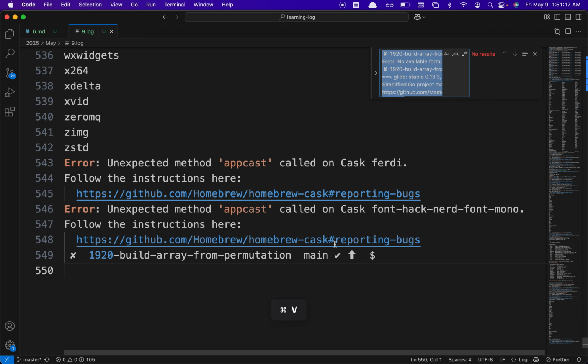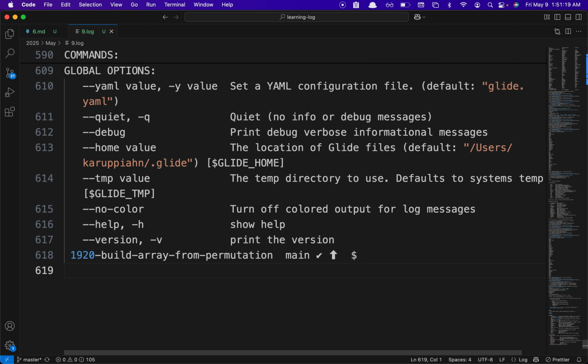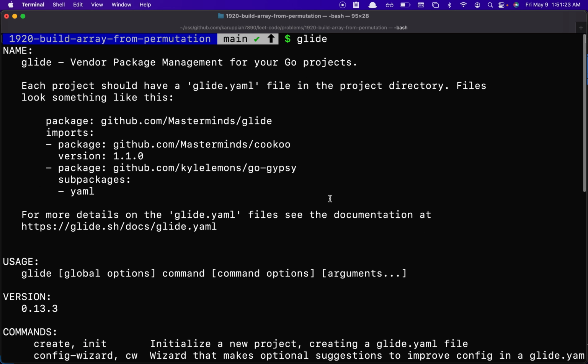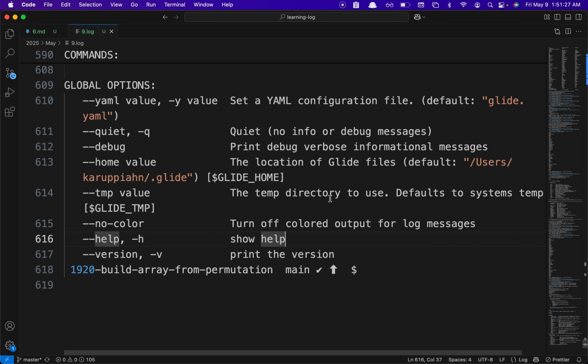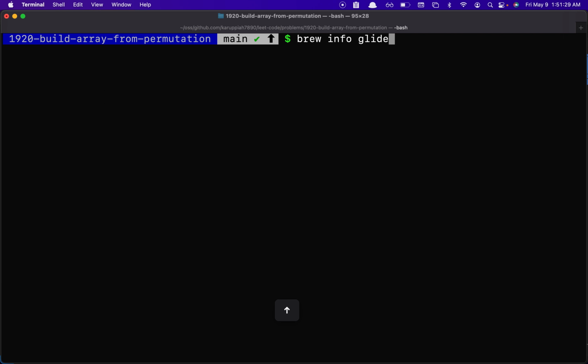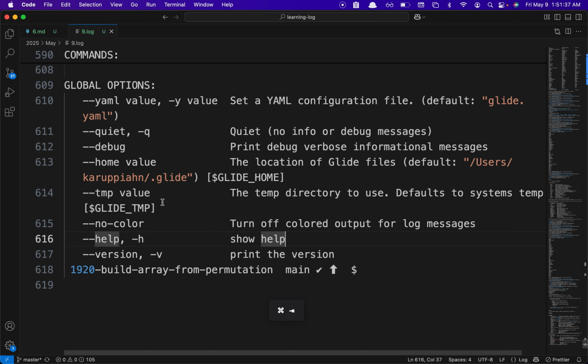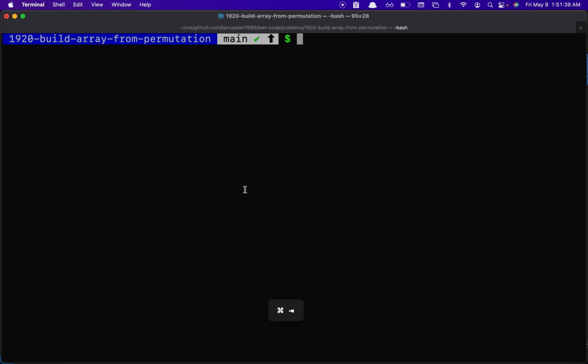So one, I actually had Glide. Glide is one of the module management or dependency management tools. So I had that installed. If you see brew info glide, I had Glide installed and it was installed in 2019. Now people don't use Glide, they use modules, Go modules.